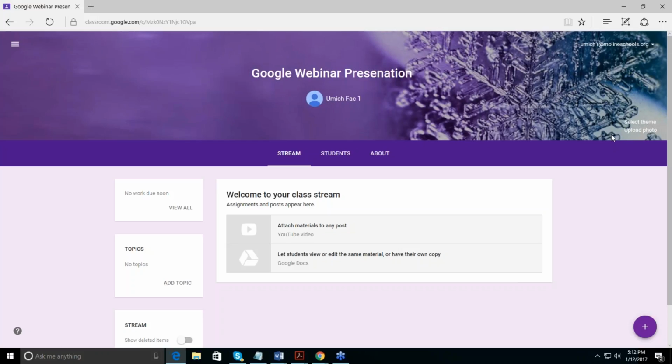Okay, now across the top are 3 tabs that are important. The Stream tab is sort of like Facebook, and that's why students kind of like it. It has a very social media kind of feel. And what happens here is you post things here, and the newest thing gets posted on the top. So that's where your announcements, your assignments, your discussions, this is where all the action happens, okay?